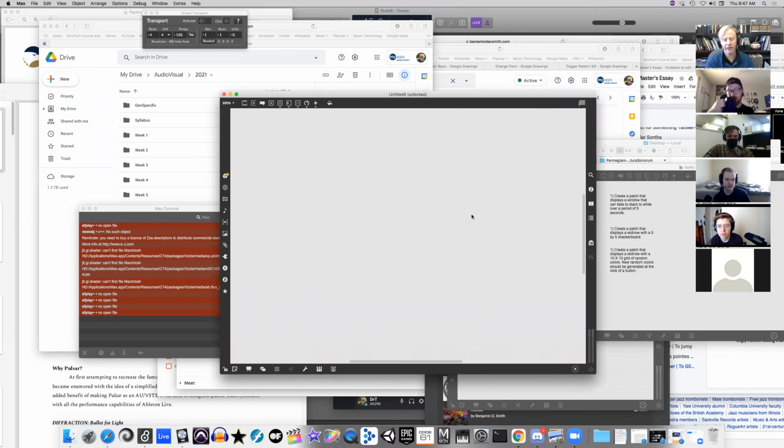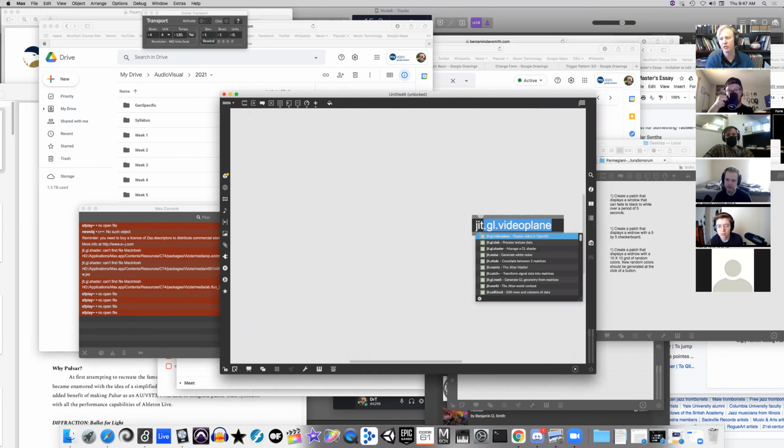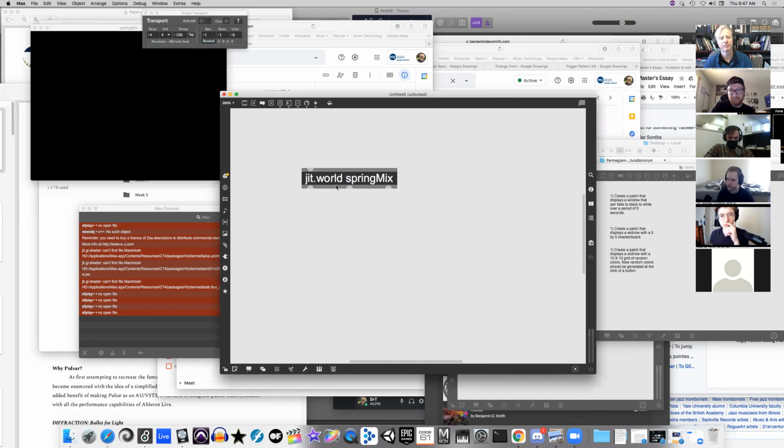Okay, so we figured out how to make the render space in the video very easily. Just use the jit.world, and that's what we'll do from now on. And I will call this Spring Mix. And to turn it on, we use a toggle, and we can turn it on. And that's really all you have to do to make this work, right?